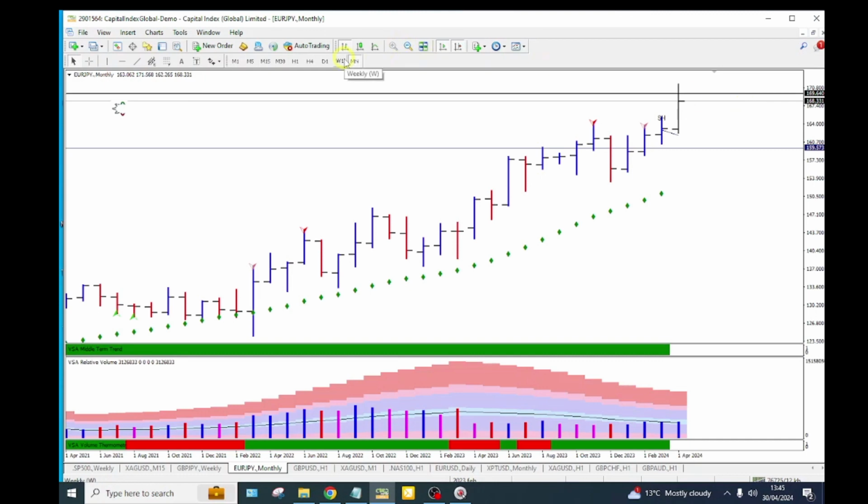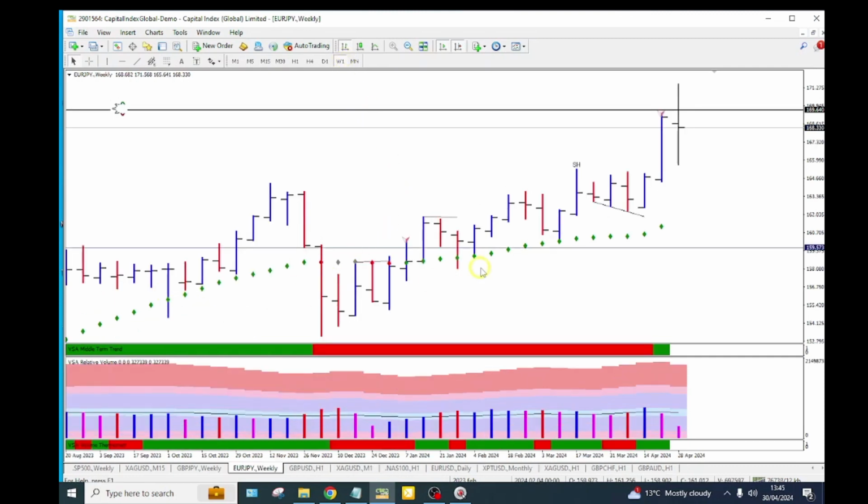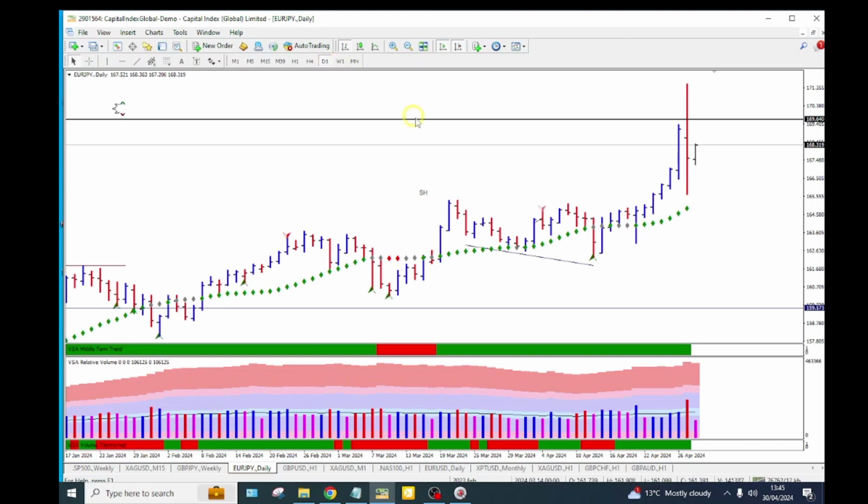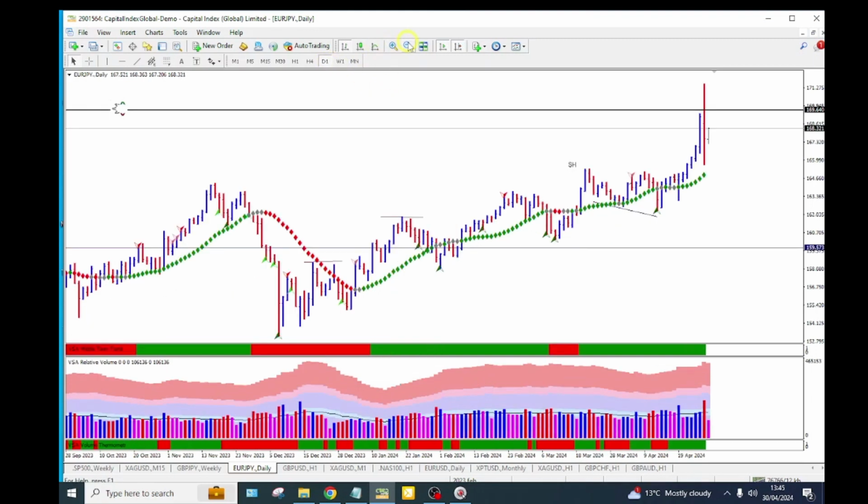And I could just go down the time frames. So manually, I could then go to the weekly. Okay, so again, is price going from bottom left to top right? Yes, it is. I go to the daily, and it's the same thing. And you can repeat this process across multiple time frames.